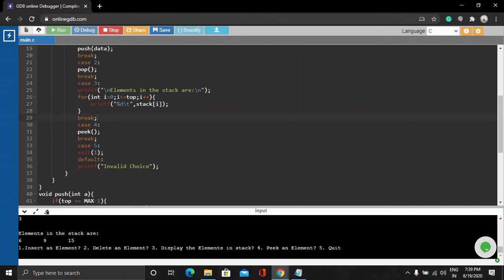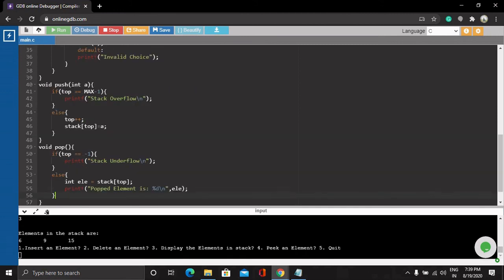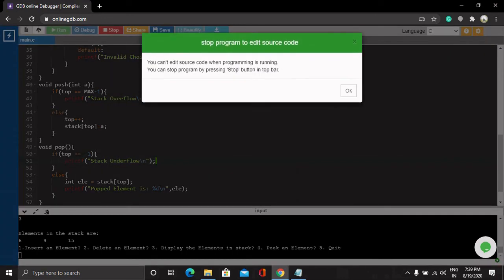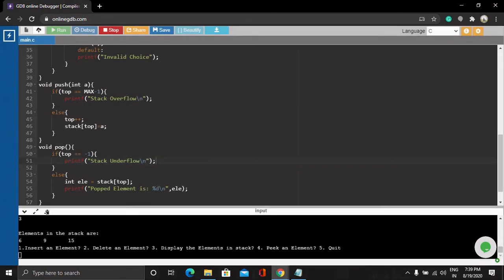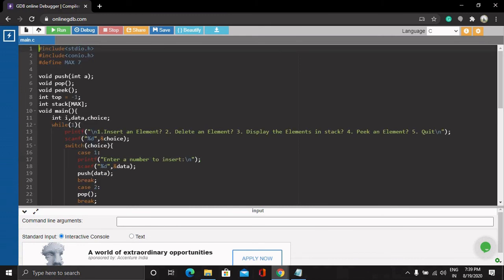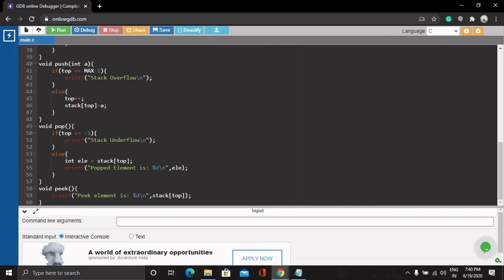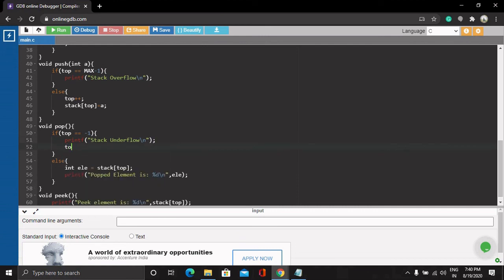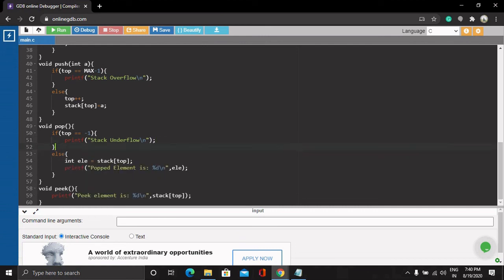What's the content of the stack? Elements in stack are 6, 9, 15. How is this? Let me check. Okay, so there's an error in the pop function. Okay, stop. We haven't decremented our top here. It's in the else part. Top minus minus. Let's run it now.